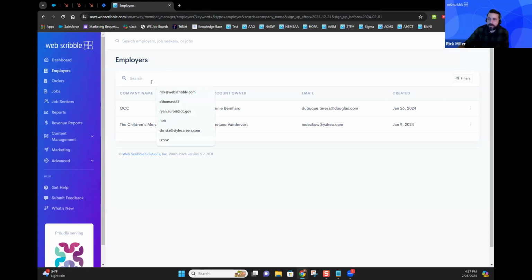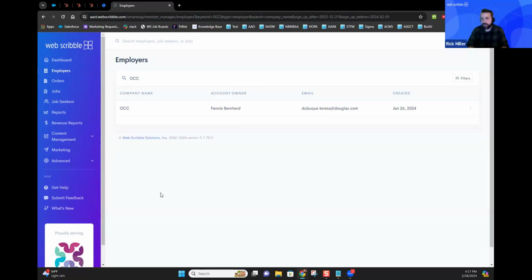You can also search in this search area here for employers by typing in a company name. So if you know the company you're looking up and you want to find them quickly, you could do that in here. You can also use the universal search at the top. This is a search that will search through the entire Smartway panel. So we do give you some options.